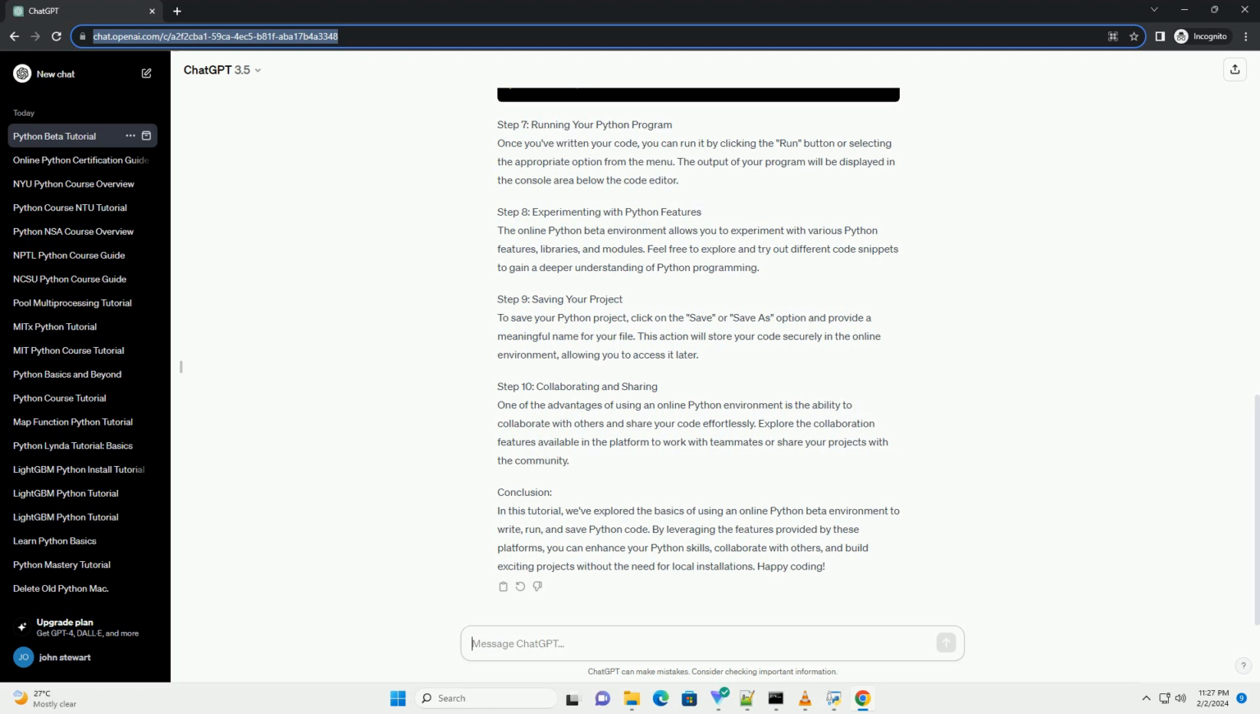Step 10, collaborating and sharing. One of the advantages of using an online Python environment is the ability to collaborate with others and share your code effortlessly. Explore the collaboration features available in the platform to work with teammates or share your projects with the community.